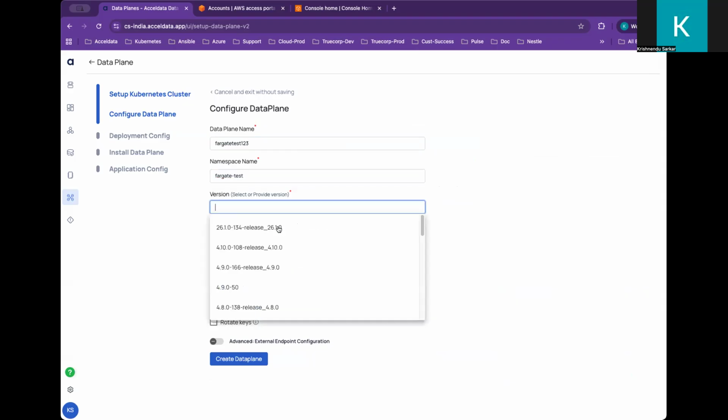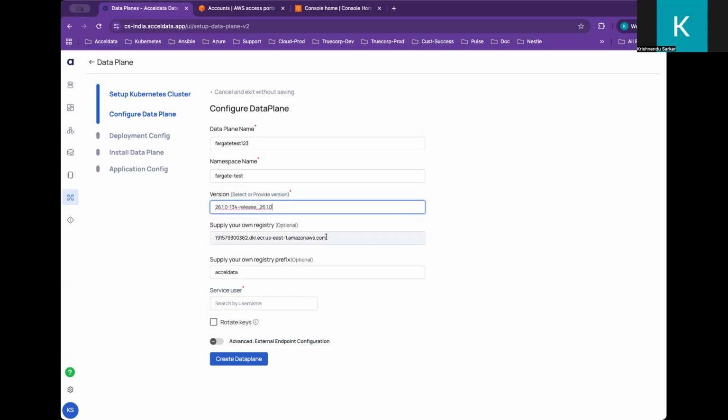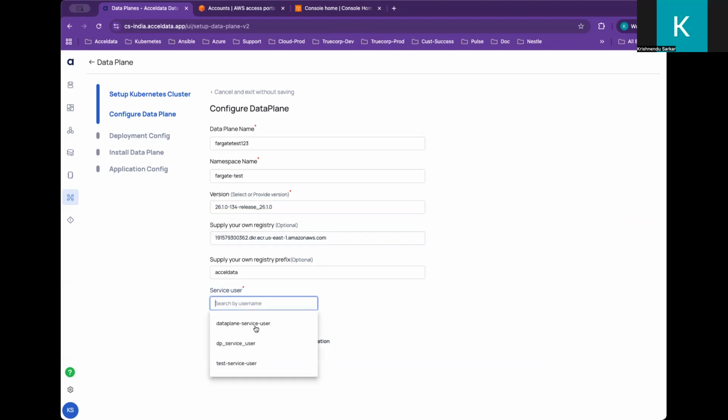Version. We will choose the latest version which is available to deploy. Then if you want, you can change the registry depending on your requirement. And we have to choose a service user. By default, we can use this service user. This is the default service user created by the system itself. But you can create your own service user and choose that one. Now we need to click on create data plane.